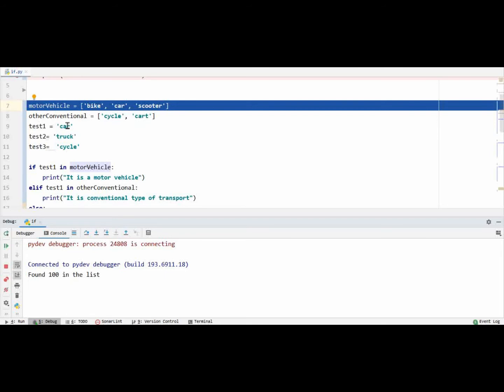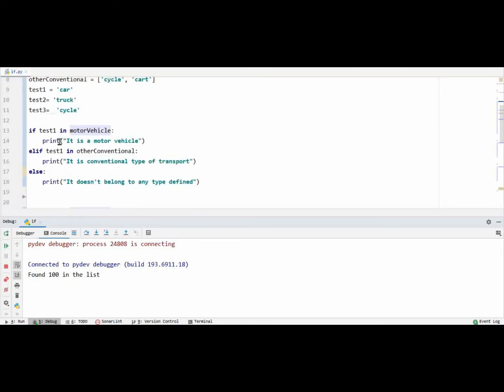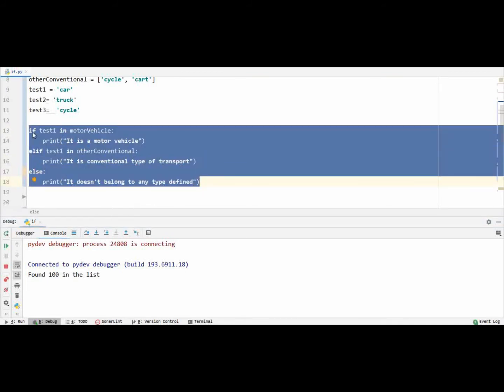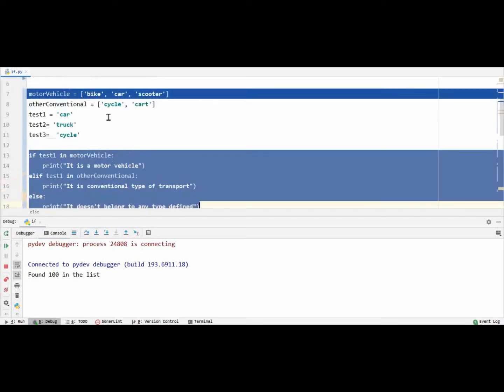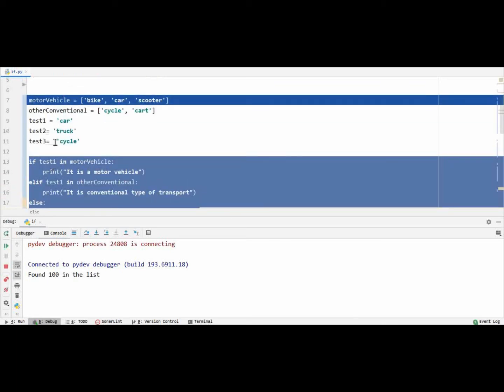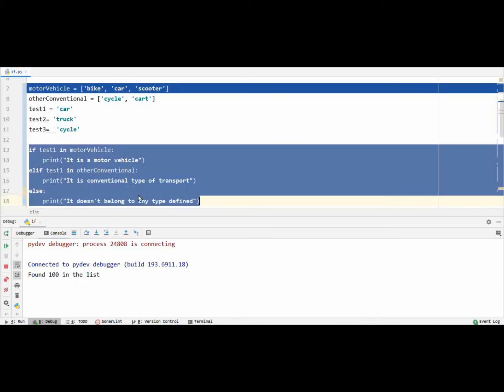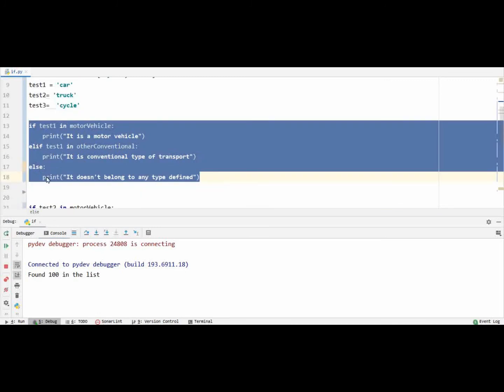So test1 is car, test2 is truck, test3 is cycle. Now I've got an if else condition block where I am writing that if test1, the first variable, is in motor vehicle, so test1 is car. If car is found in motor vehicle, then it will say it is motor vehicle. If test1 is in other conventional, it will say it is of the type conventional transport. Else it will say it does not belong to any type defined.